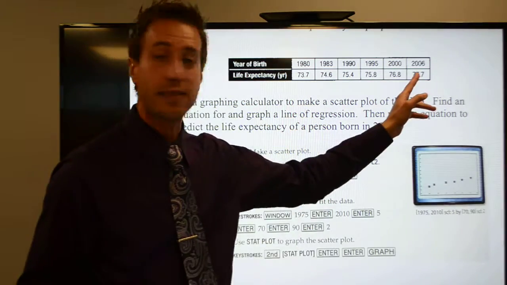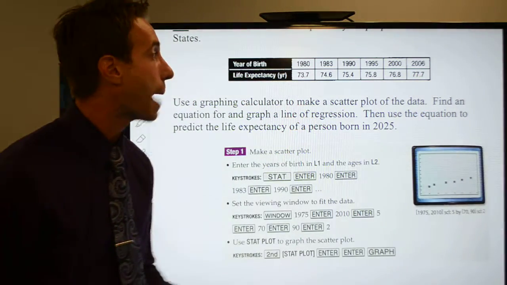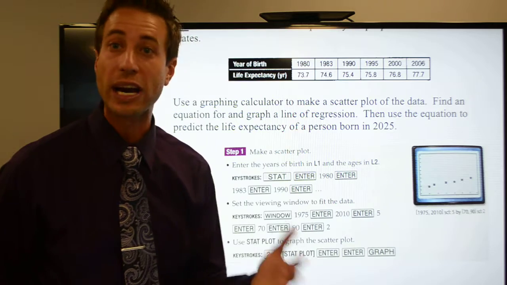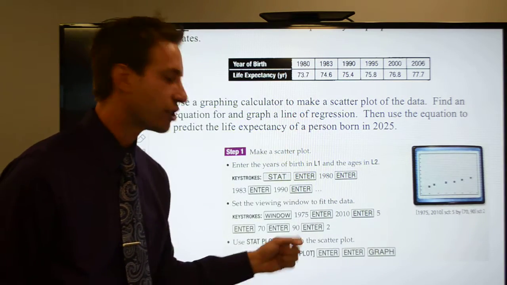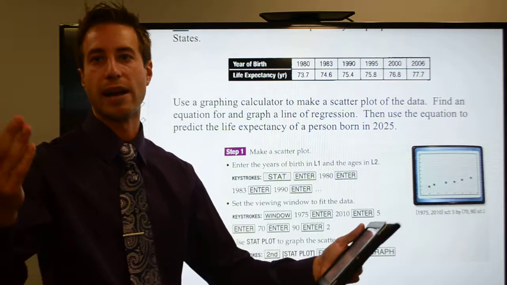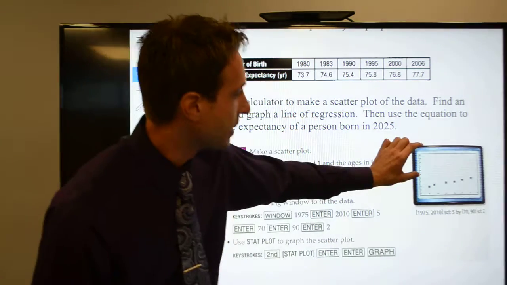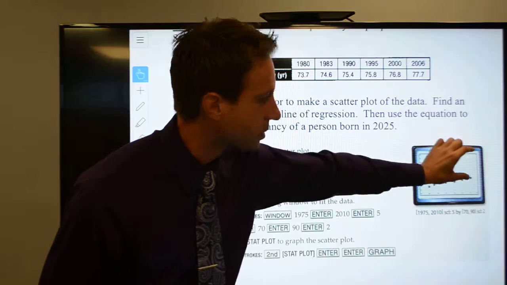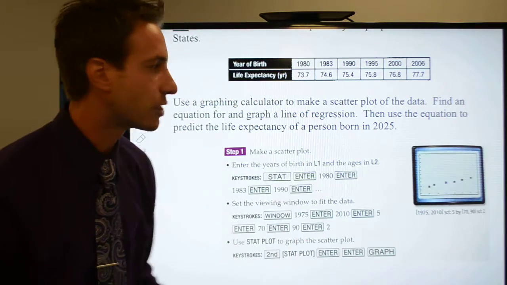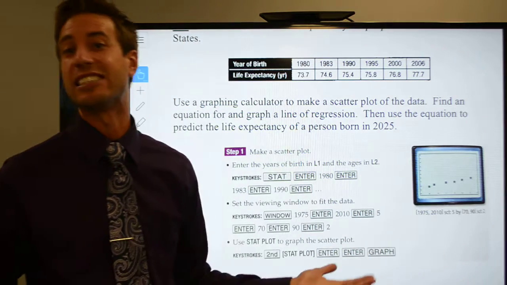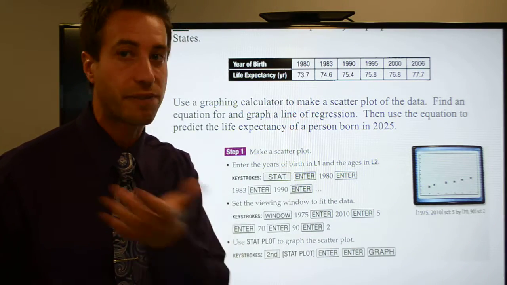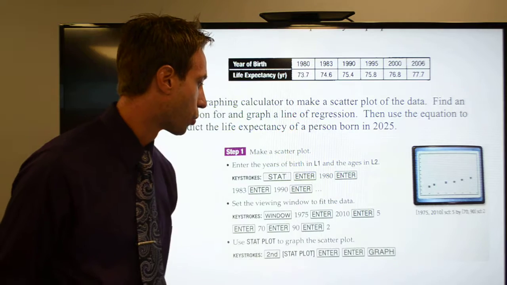My largest is 77.7. Now you absolutely could go to 80 or 85. Both of those are perfectly okay. In your book, they just happen to go to 90. That's fine. That's going to leave me a giant gap at the top of my screen, but that's okay. As long as you're above 77, it's going to work. So if you do 80 or 85, no problem. Both of those will work just fine.